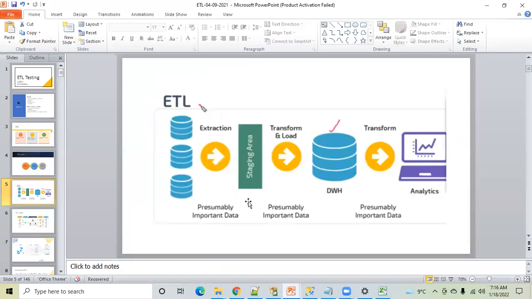So the staging area is nothing but a layer. This is a very important layer in any ETL project, and it will be having tables where you can store data.